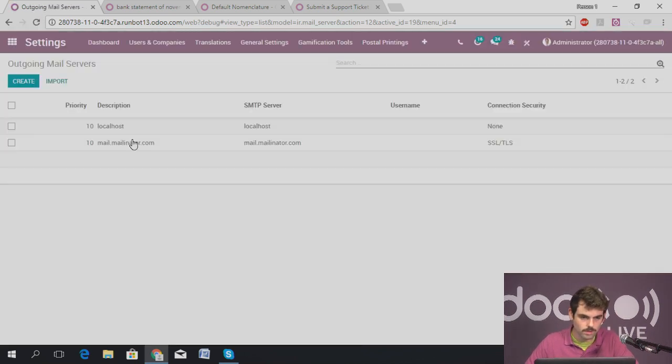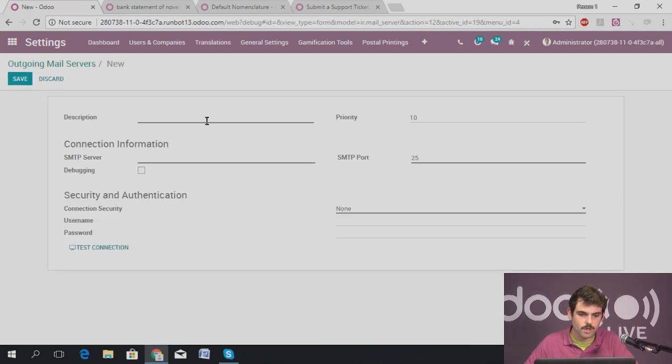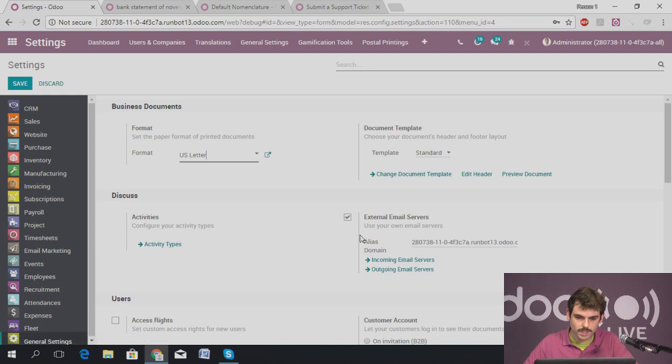Okay, it's a little bit slow. So you can create and put all the information linked to your server in this form. Once again, to reach this form, you have to go to the settings module and click on the general settings. There you have an option to tick, which is external email servers, and you have the possibility to configure your outgoing email servers. So don't hesitate to ask our support for more specific questions, Nayas.